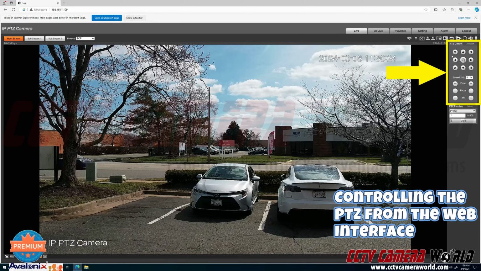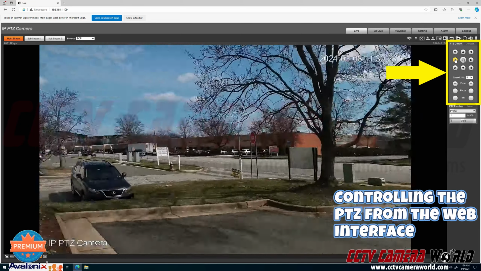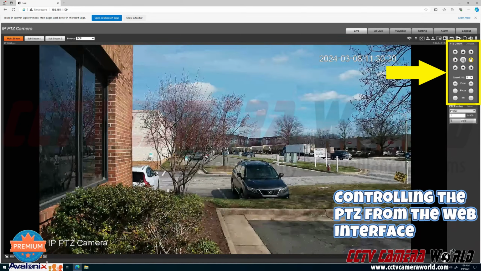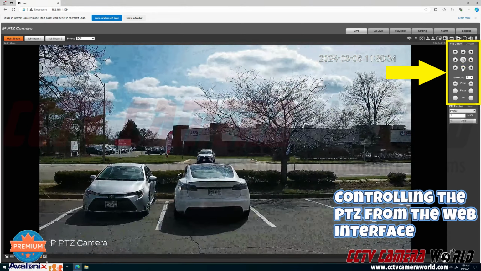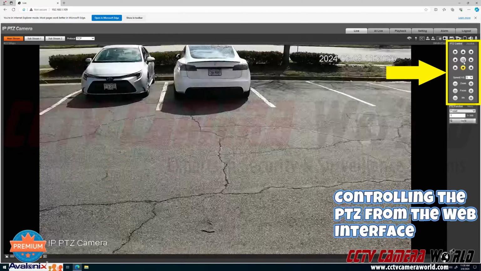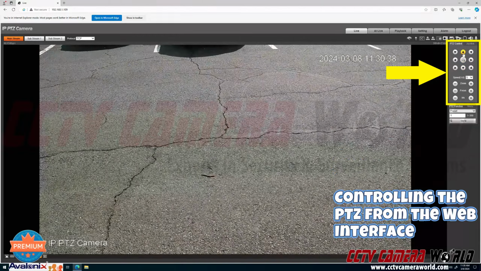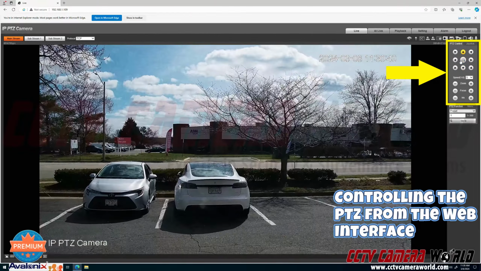But once you're in here, on the right-hand side, you do have the PTZ controls, and this will allow you to control the PTZ. So clicking the left arrow moves the PTZ to the left, clicking the right arrow moves the PTZ to the right, clicking the down arrow, I'm going to tilt the camera down, up, it's going to go up.